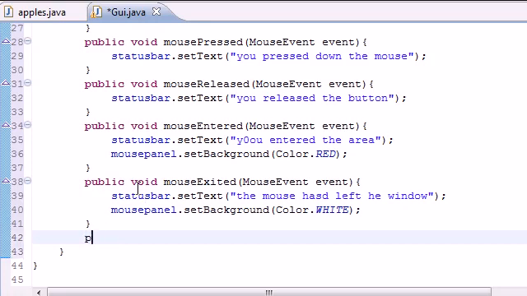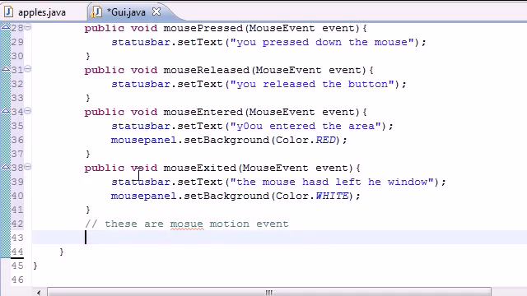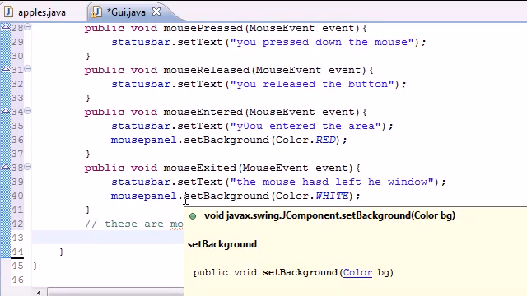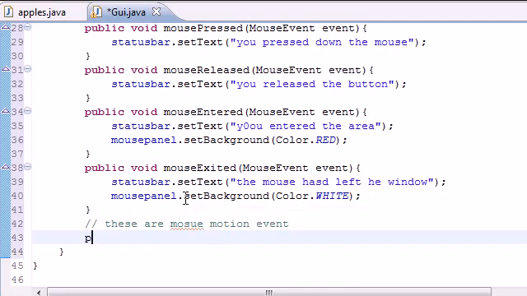So public, I'm gonna make a little comment. These are mouse motion events, so not just the typical mouse listener or whatever. So the first method we need to make is called mouse drag. So public void mouse dragged.